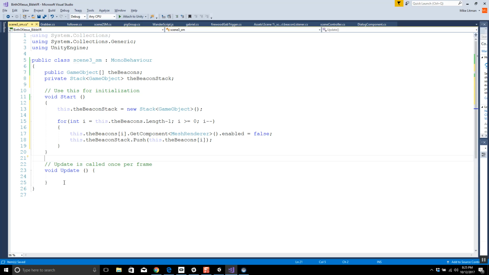So now, probably the easiest way to handle this is for the beacons, when they get hit, to let the scene manager know that they've been hit. So every beacon knows about the scene manager. Let's do that without a singleton. We'll do it in a direct kind of way.